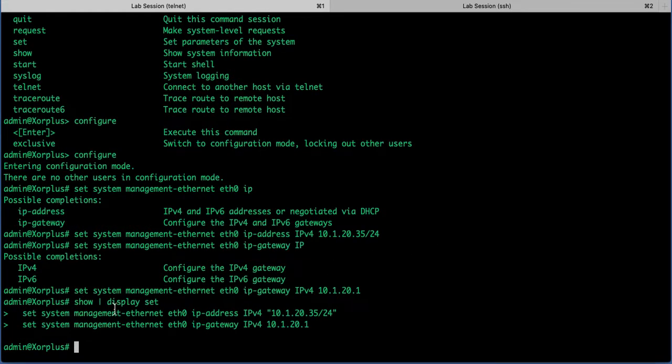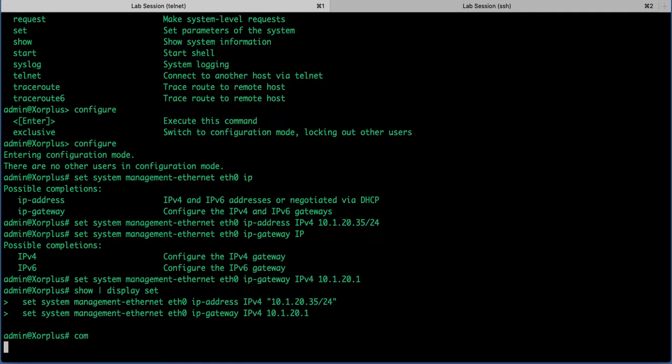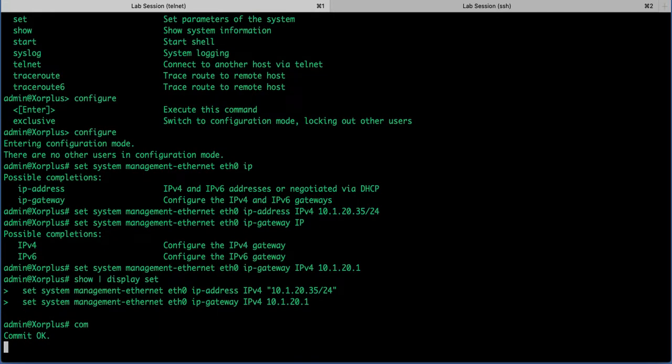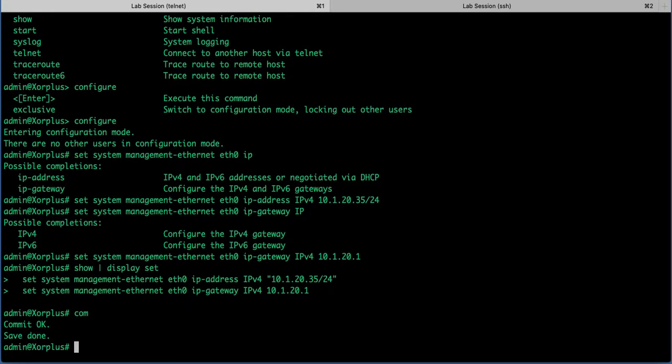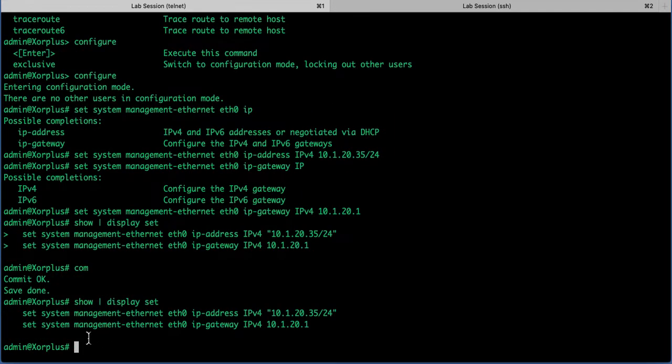it shows me that I only have two commands in, and both of them have this little caret. That means that the command is not yet committed. So I'm going to type commit, and now I've committed both of those commands at exactly the same time. And you can see there's no caret there anymore.